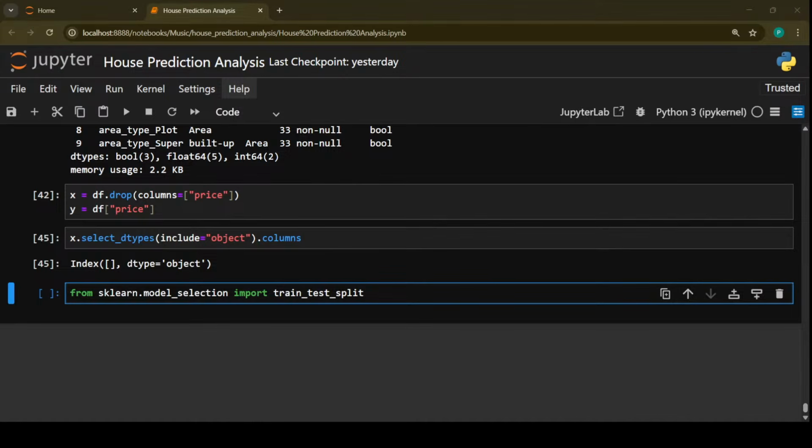Then we'll see the metrics. Not accuracy, but other measures like mean absolute error, mean squared error and R2 score. We'll see these three things to evaluate which model is better, and based on that we'll do the predictions. Understood? So let's move forward, starting with the train test split.